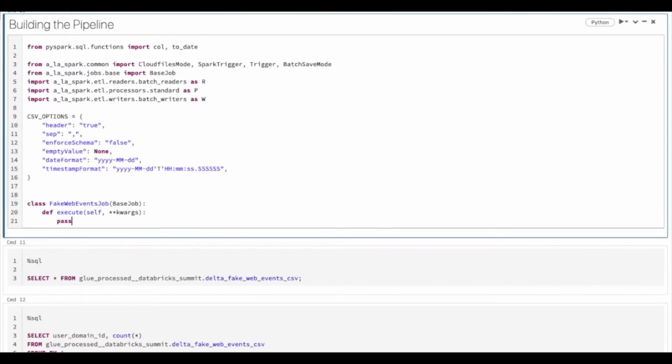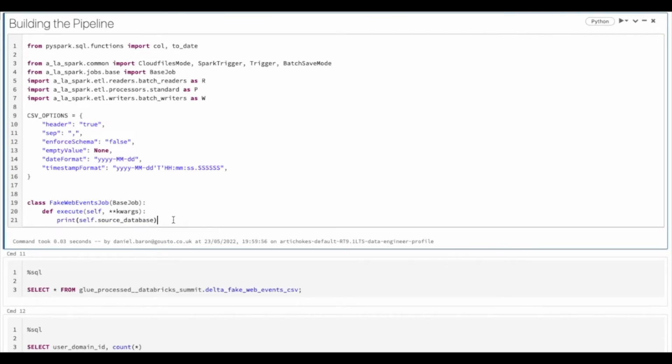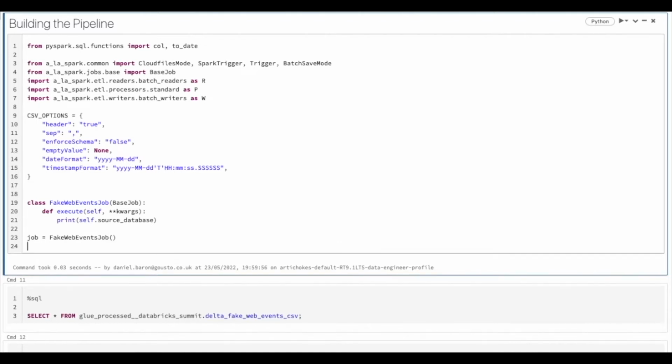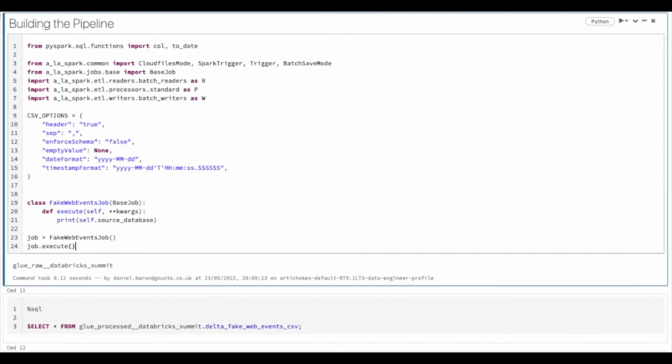The base job gives us some useful functionality such as the metastore database properties for the source and target. Let's verify this is set up correctly by printing out the name of the source database from this base property. In order to run this, we need an instance that we can call execute on. That's worked. This is the source database we created earlier.